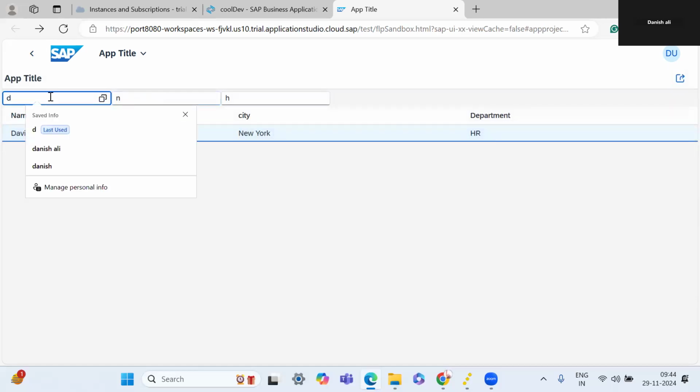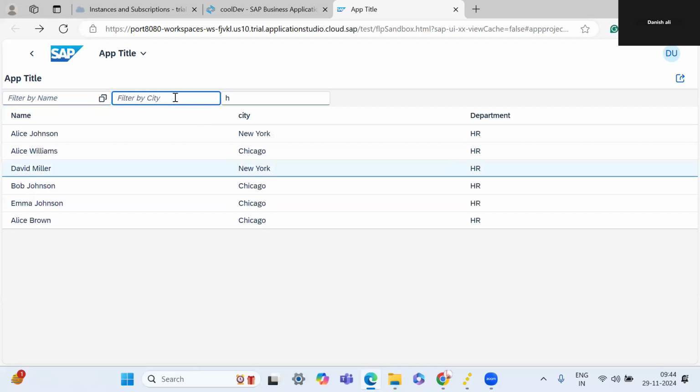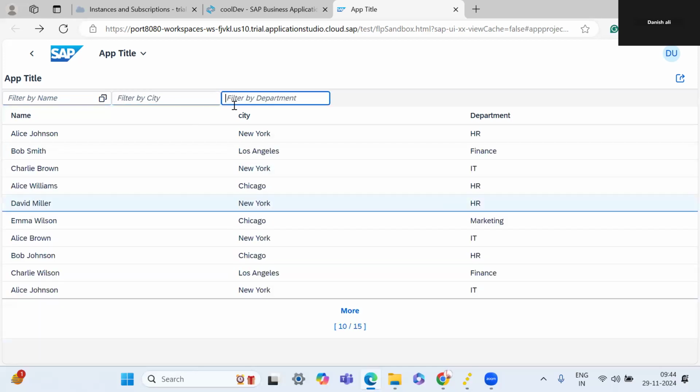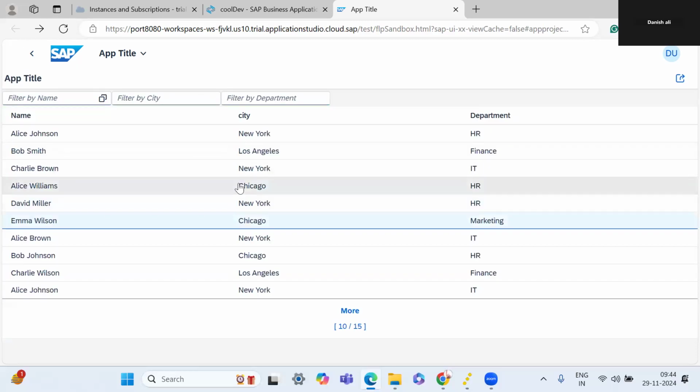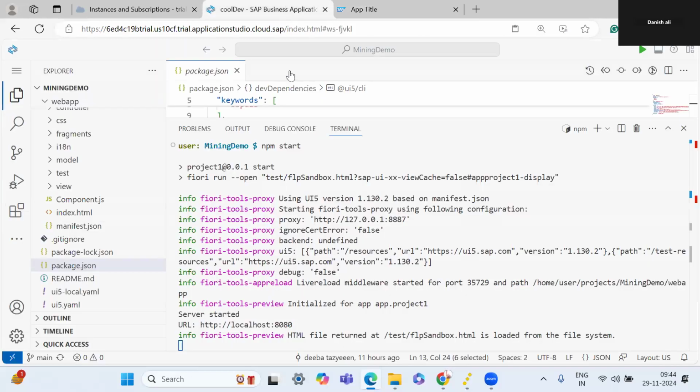Let me just remove everything from there, remove all the filters. Now, let's say I click on New York over here. It gives me this information. I click on Chicago over here, it gives me this information. So it is working absolutely like it works with an on-prem data connection. But I have used JSON data to make it.